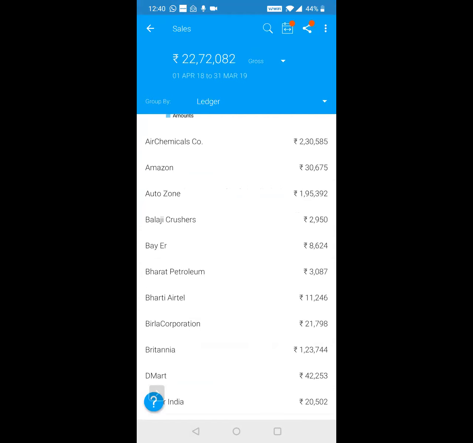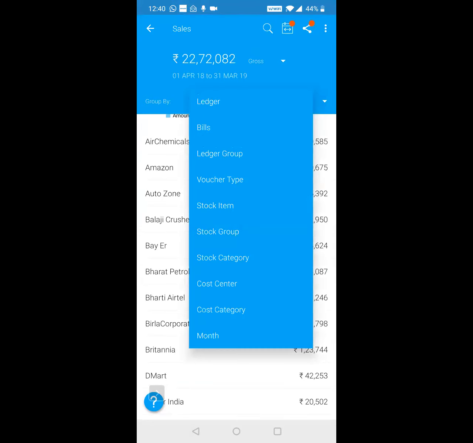Now, coming back to the sales analysis. Okay, how do you do that? So there is a button here called Group By. If you click on it, there are 10 different ways you can analyze your sales. So your sales by ledger, by bill, by ledger group, voucher type, stock item, stock group, stock category, cost center, cost category, and month wise.